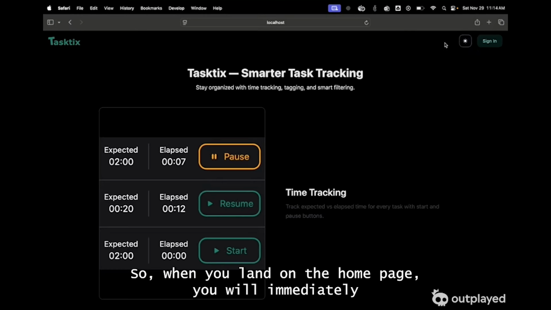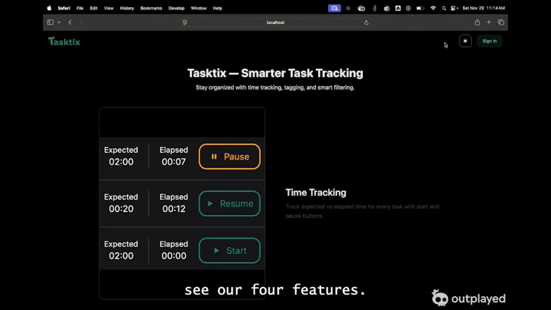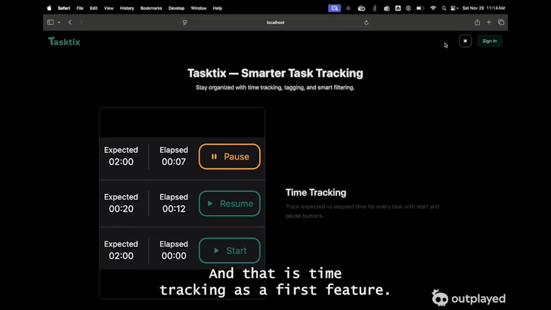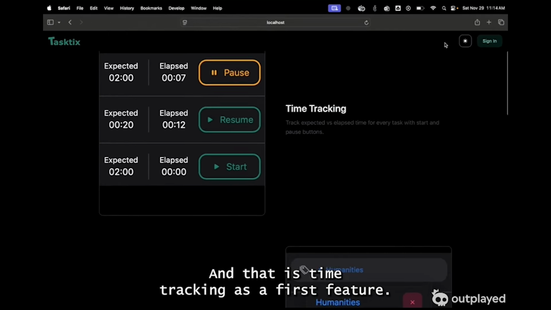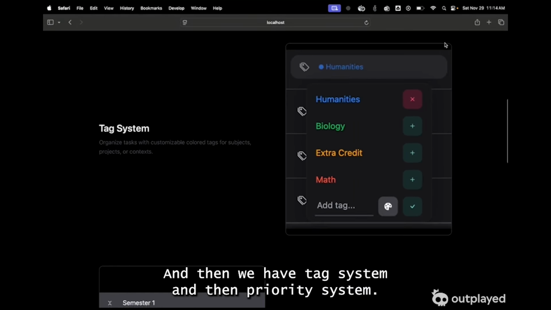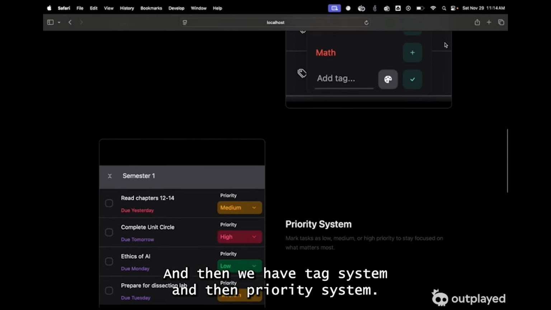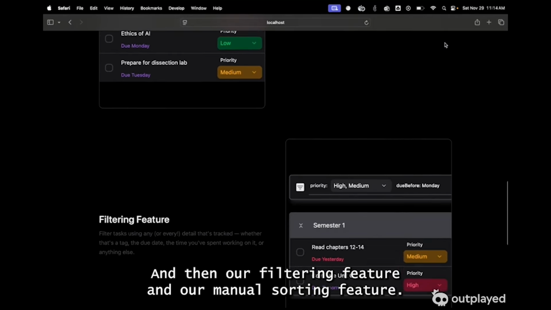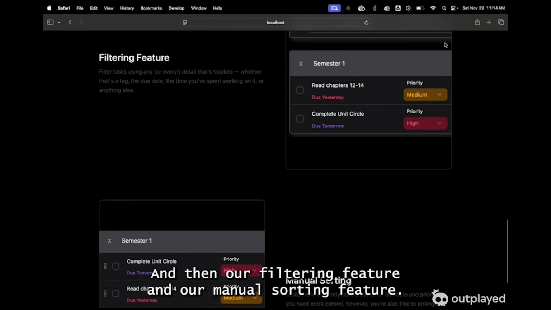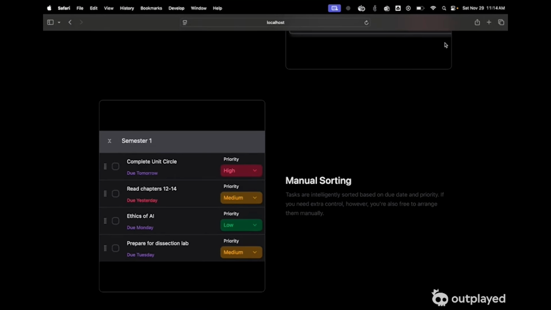So when you land on the home page, you will immediately see our five core features: time tracking as the first feature, and then the tag system, the priority system, our filtering feature, and our manual sorting feature.